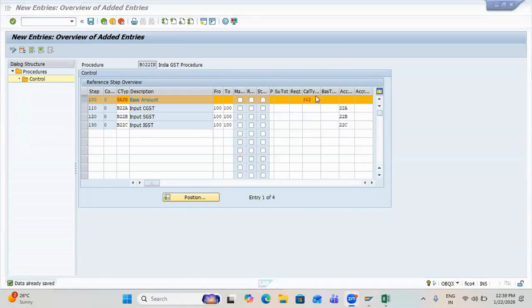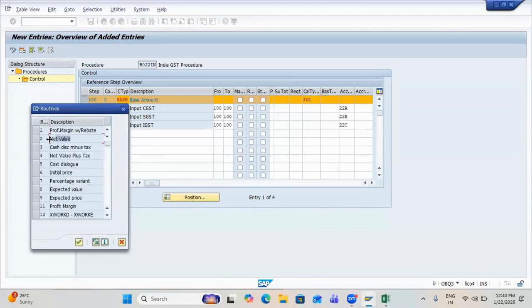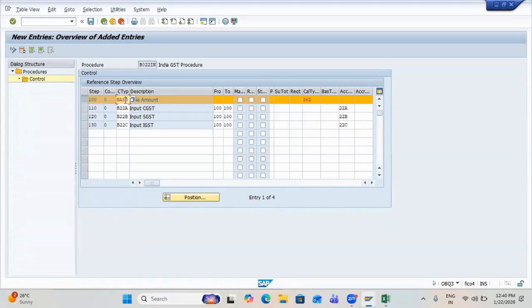Why these three? It's a standard 362. If you take 362, the calculation will be on base amount. There is some formula given in this 362. Please use standard 362. Don't worry about it. There are so many condition types on net value, on initial price. There are so many things. Just go with 362. There is some backend logic behind this, which will represent your base amount. Okay, save.